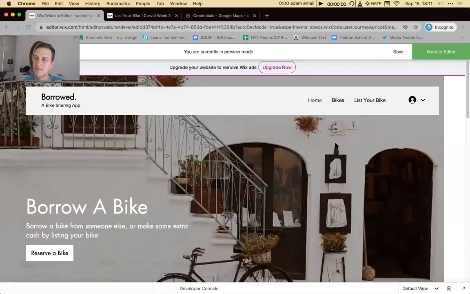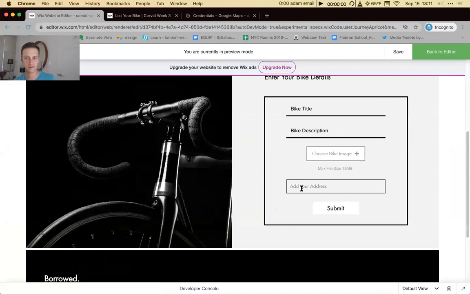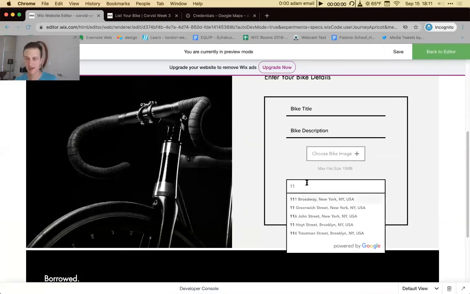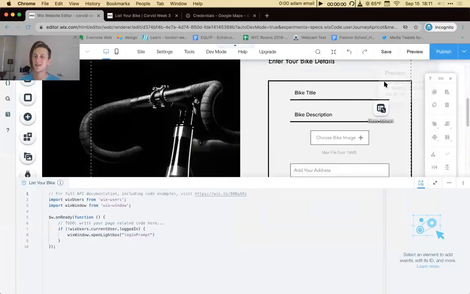Hit preview. List your bike. And there we go. We're starting to get autocomplete. Pretty cool. I'm going to be honest, I've actually had to implement these address inputs before.